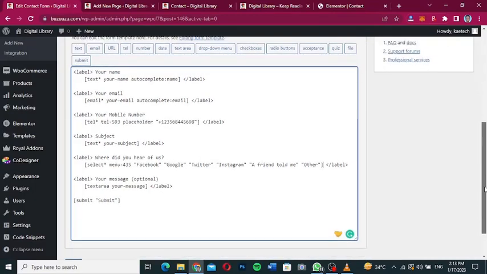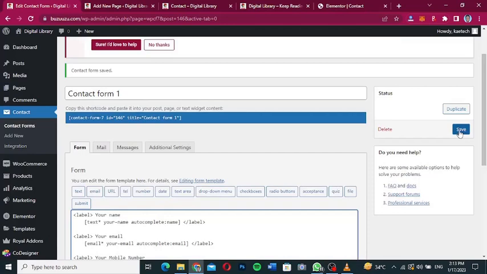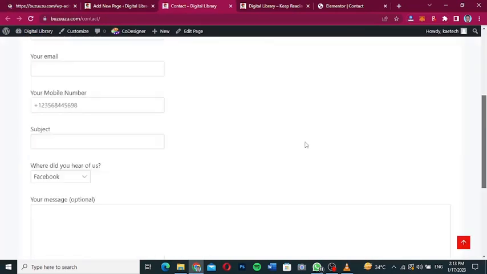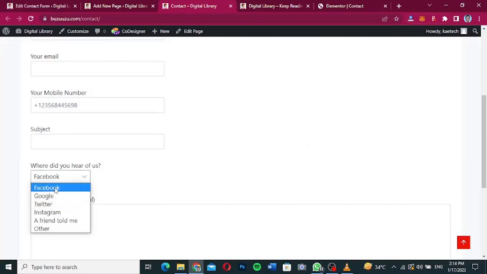Now if I go ahead and click on save over here, and then I come over here and refresh it, I'm supposed to see where you heard from us over here. Where did you hear of us? So I can select anything that I want to select. So Facebook, Google, Twitter, whatever it is, I can just select them over here.